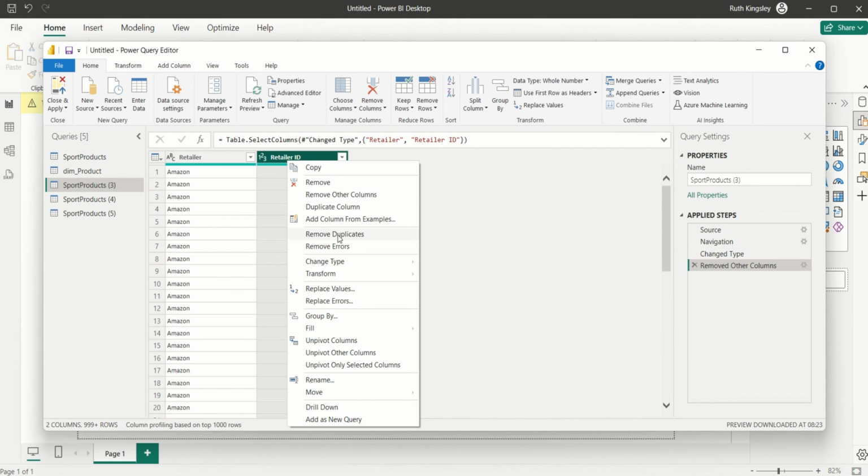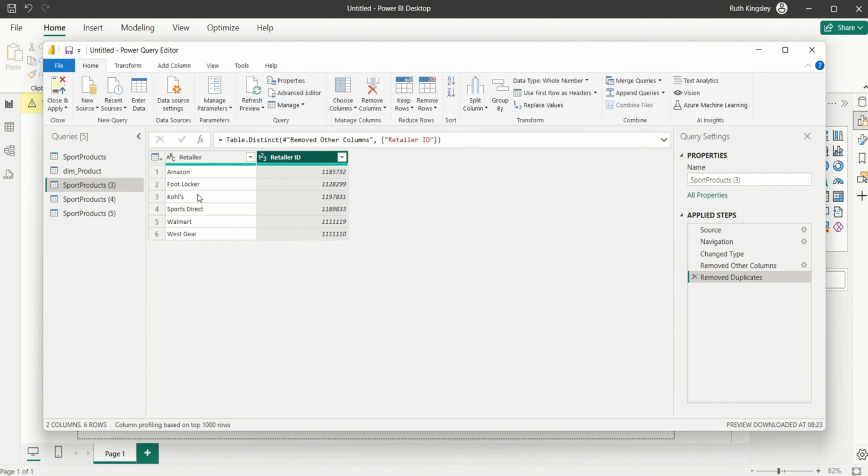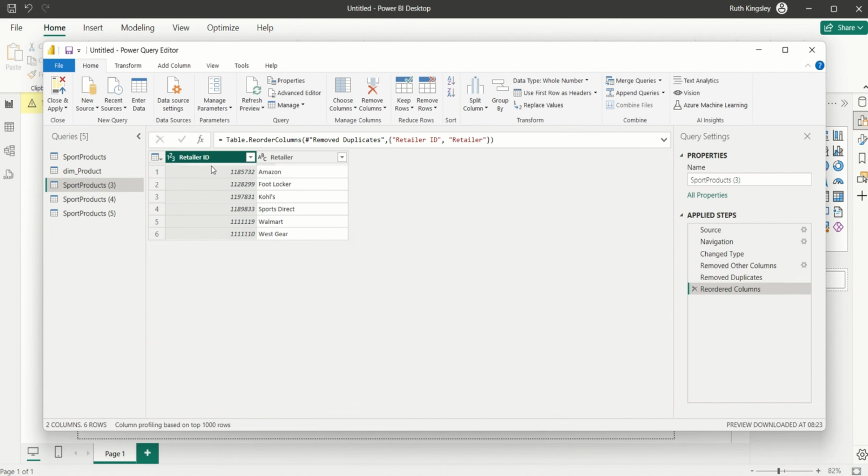So I'm just going to remove duplicates. Once I remove duplicates, you can see that it has reduced to about 6 retailers. I'll quickly reorder this column, and there we've created our retailer table. Very easy. So I'm going to double click this and create our dimension table. I'm going to type dim retailer. So that is it for our retailer table.